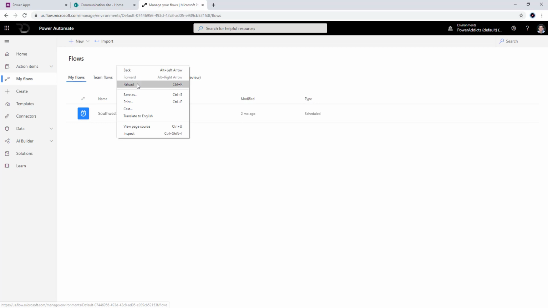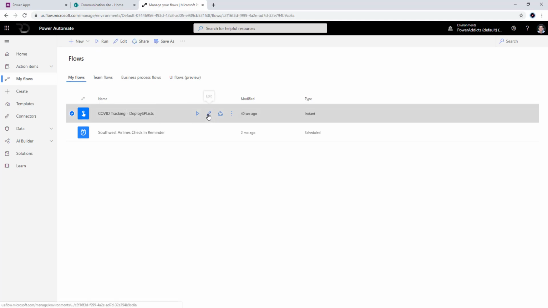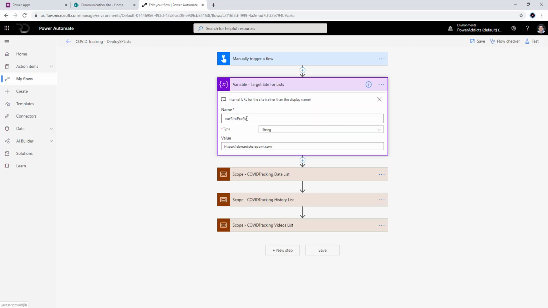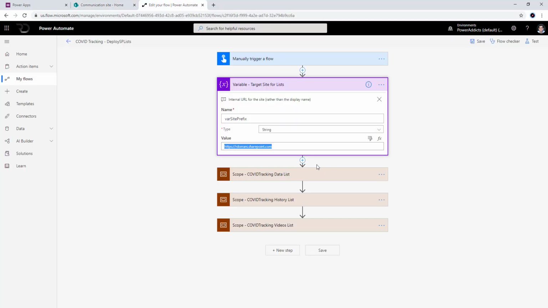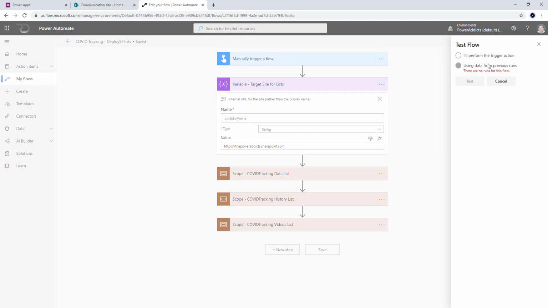So once you import this flow, if you go back to My Flows and refresh your browser, you should see the COVID tracking deploy SP list flow. Just go ahead and edit this flow first. And right here in the initial variable, you need to put the URL of your SharePoint site. Now in my scenario, I want to deploy all the artifacts on the root site. So all I need to do is just put the URL of the root site right here. Click Save. And once I'm done with this, I'm going to go ahead and test or run this flow.